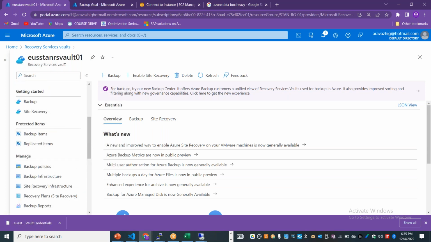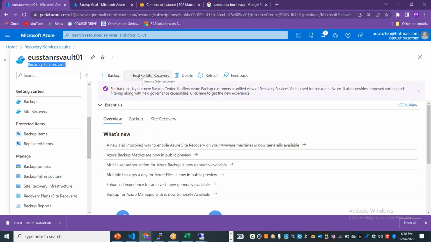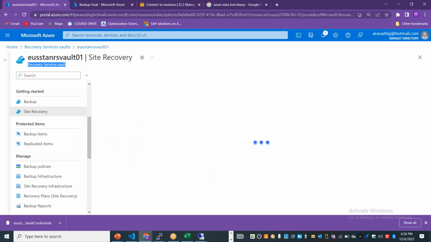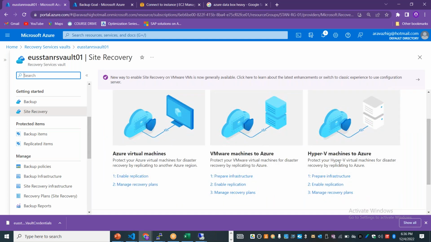See, this recovery services vault can house both backup content and replicated content. When I say replicated content, if you want to have disaster recovery enabled between two different regions within Azure, you can easily do it within 2 or 3 clicks. Okay, how do I do that? Click on enable site recovery. It will ask from where to where you want to replicate, whether from on-premises VMware to Azure or Hyper-V to Azure. We'll see these options next week.